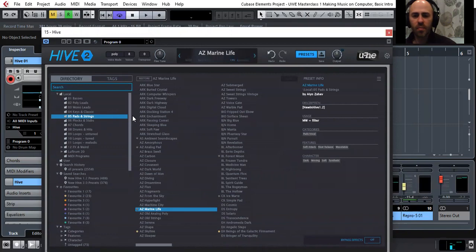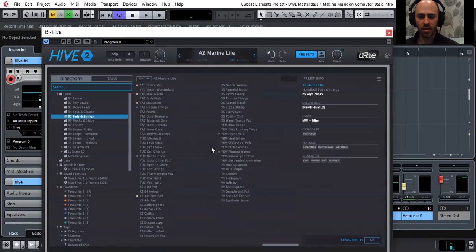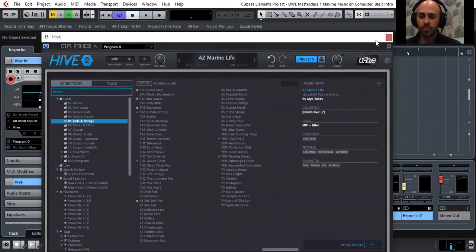So pads, there are loads of them. There are loads of different synths. As you can see, there's loads of options here in this one, and there's just so many different synth companies to choose from. As I said, this is UE. They've got another amazing synth called Diva, which is really highly regarded as one of the best soft synths ever.